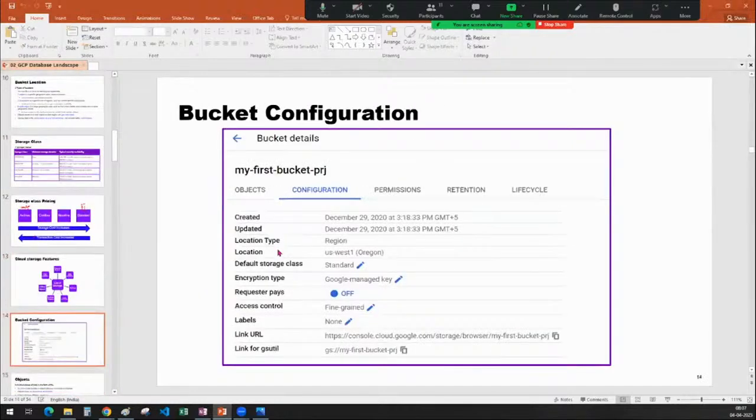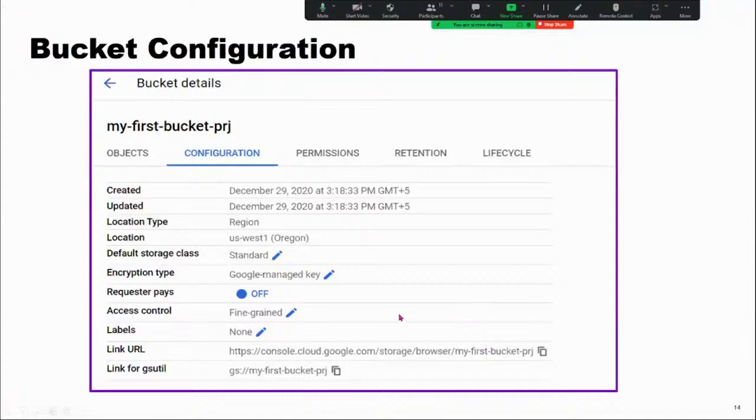See, when you look at the bucket configuration, here for the location we have selected US West 1, and it is not editable. Once you have selected a location for that bucket, you cannot edit it later. If you want to change it, you have to delete your entire bucket and create it again with that particular location. That location is a region, multi-region, or dual region, as per your question.